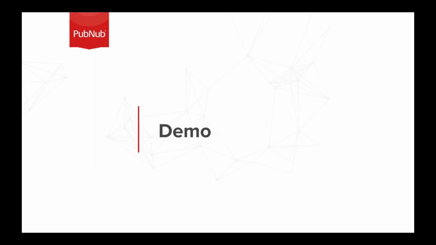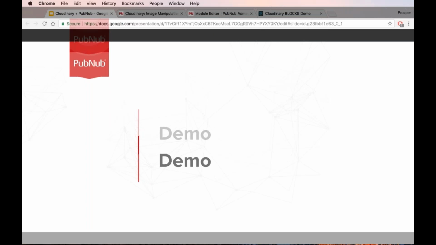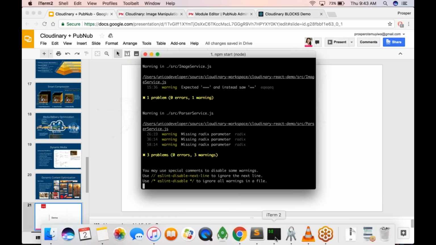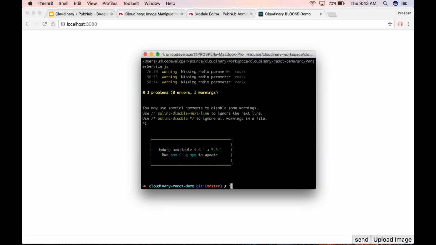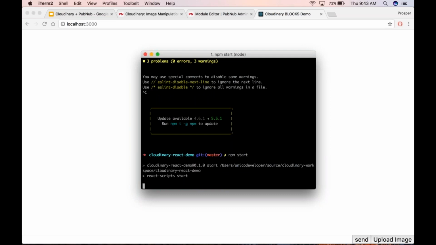And here we are getting to the fun part, which is the demo. What this demo basically shows is how you can use PubNub blocks with Cloudinary in an app. I'm just going to show you how this demo works. All right, let me just run this again. All right, what we have here is basically a chatbot. I'm just going to give you an overview of the technologies used here.